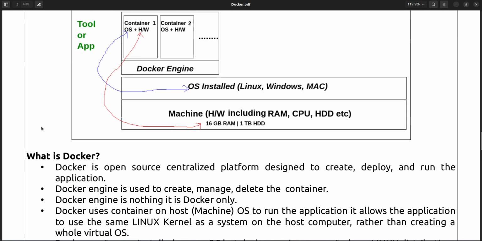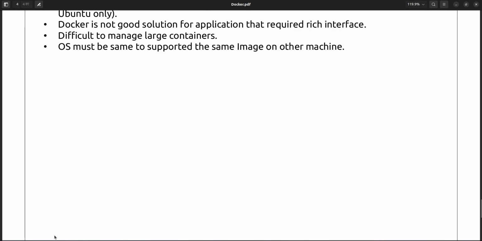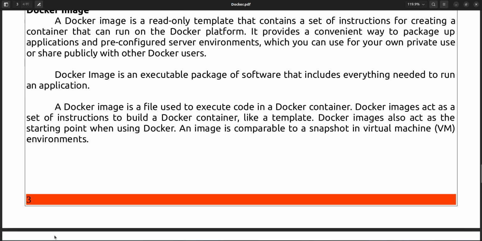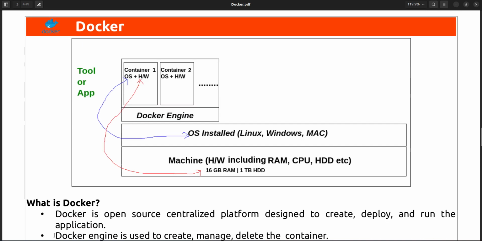Okay, so in the next session we will see the diagram of Docker Hub, what is Docker Hub, and we will see the installation of Docker. All those we will see in our next session. So till then, bye bye and thanks for watching.